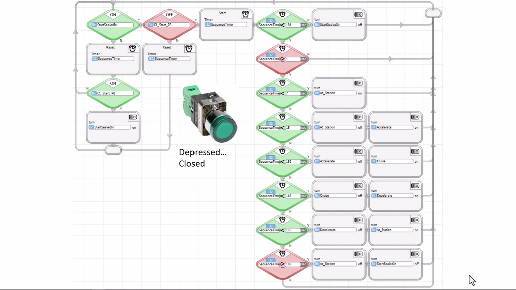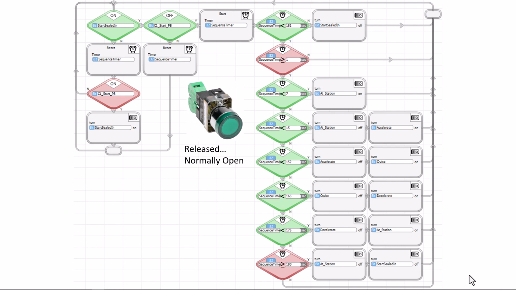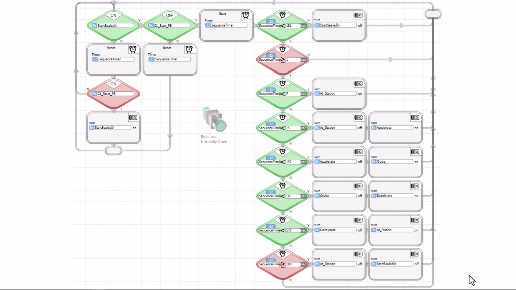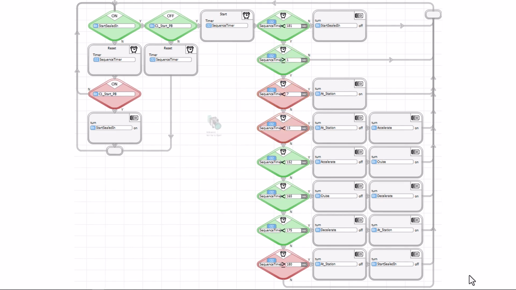Once you release that start push button, notice that the two that address C1 start push button, one's red, one's green, now they flip. Now the start sealed in is on. You've sealed in the start and you've released the push button. Now it starts the timer and it starts going down through the time sequence. And of course, right away, it's not greater than or equal to 1 second, so that's still red. But very quickly, that will turn green in less than a second and start executing the rest of these, if you want to call them timer states.